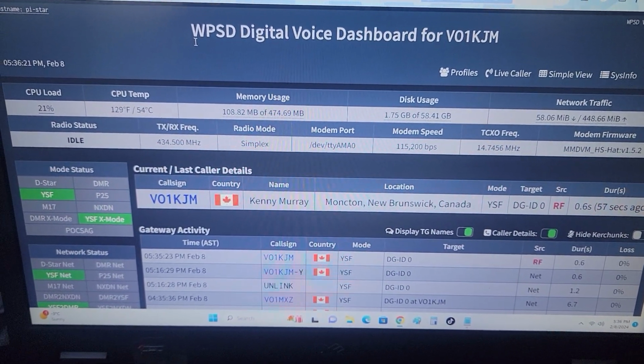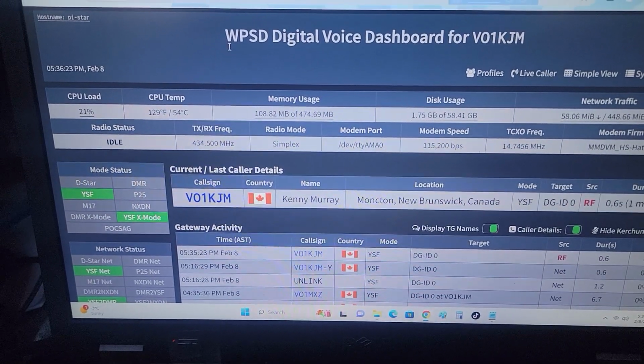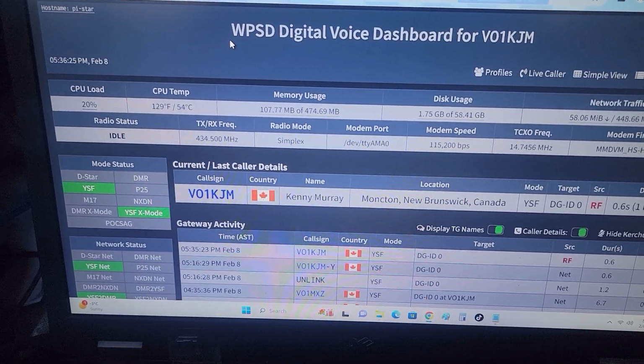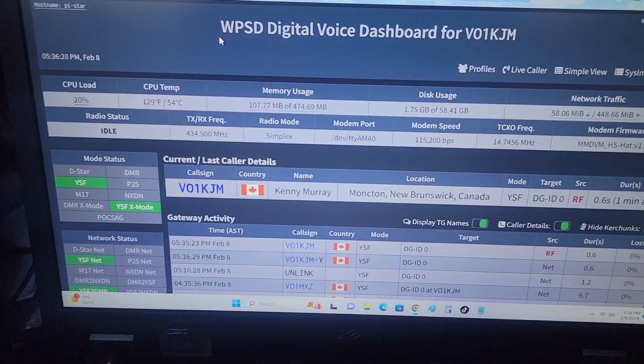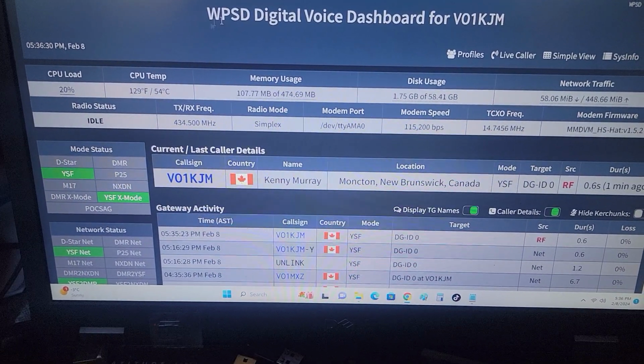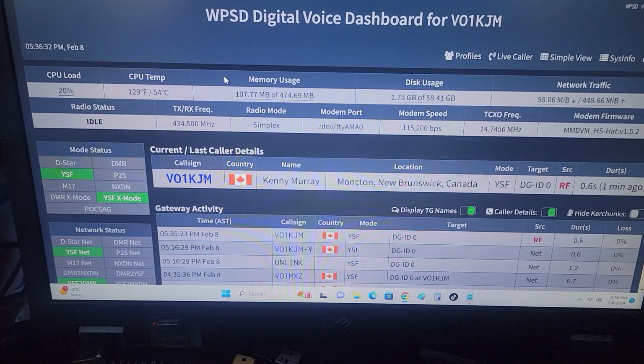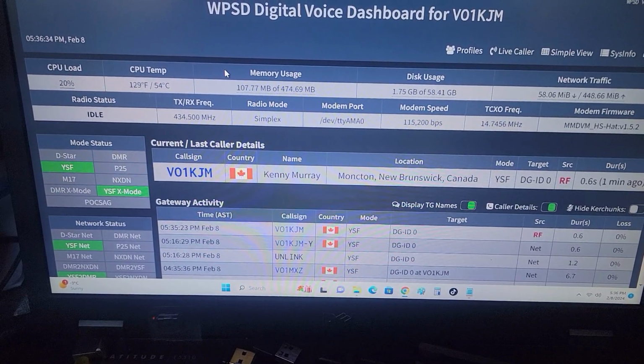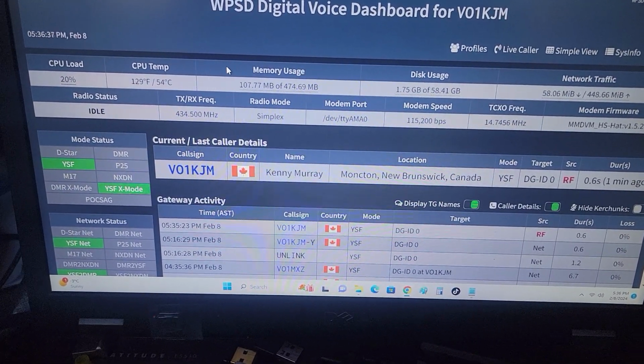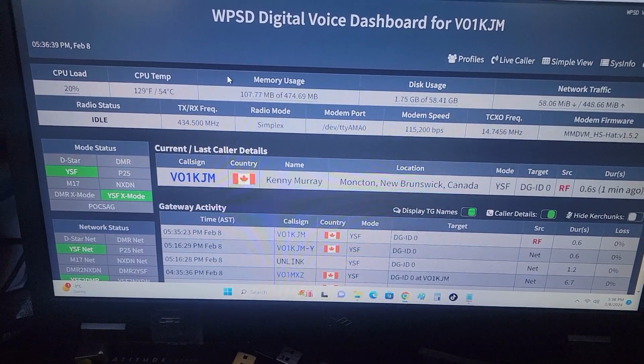This is the new update dashboard to replace the Pi Star from w0chp. So far we like it. We've been running it and whatnot. So, anyways, we were actually working on setting up the yaesu2dmr functionality.